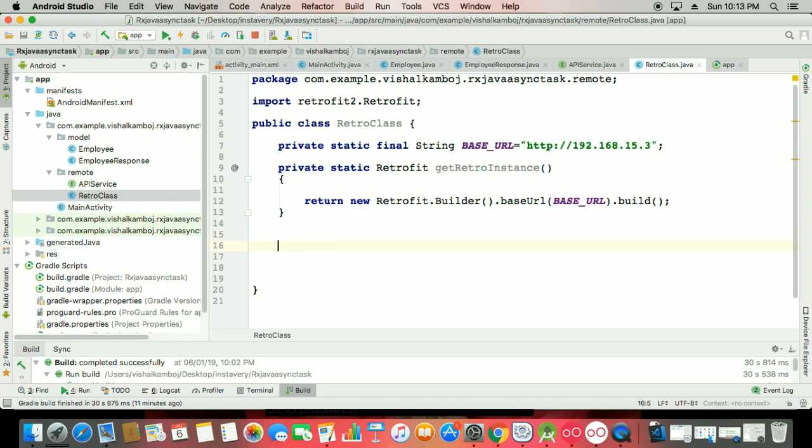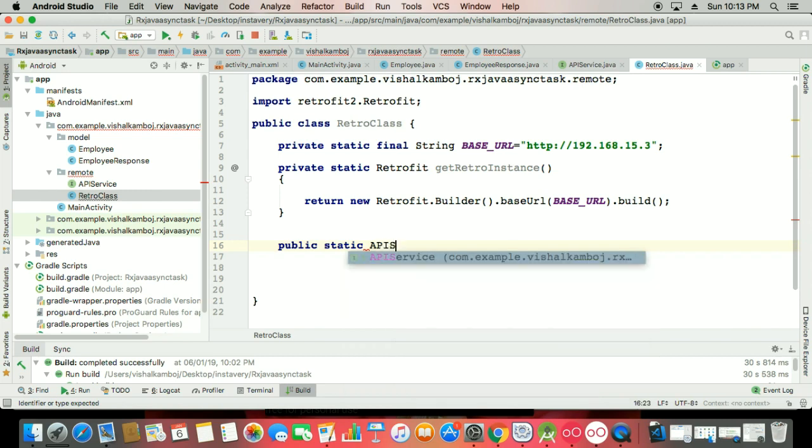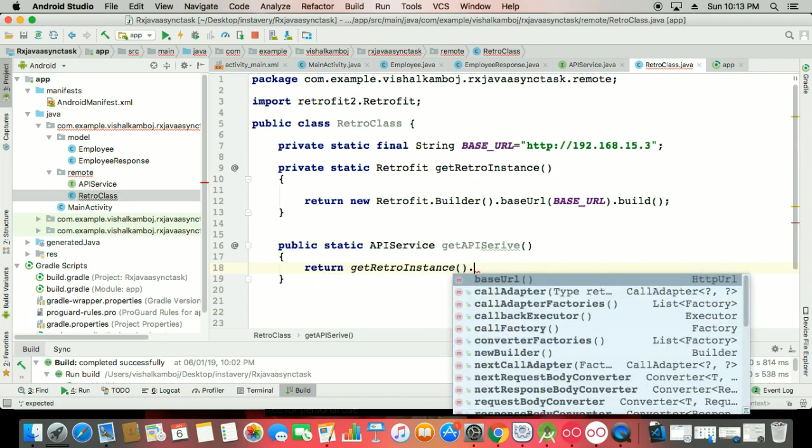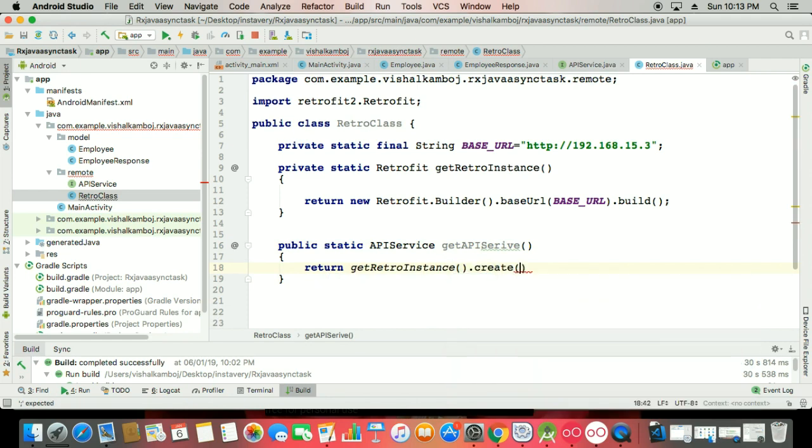The method is here, that is a public static API service, get API service. So we can call this anywhere, so make it public, and here I am returning the get retro instance dot create, this is your API service class. So we can get access.